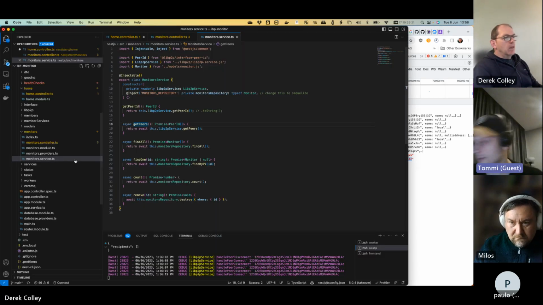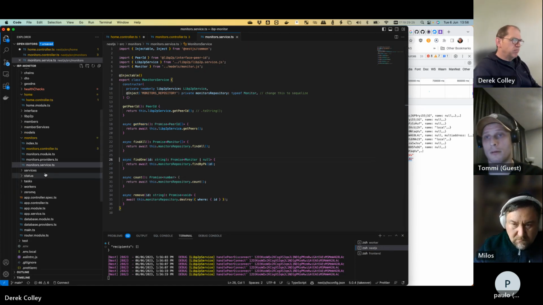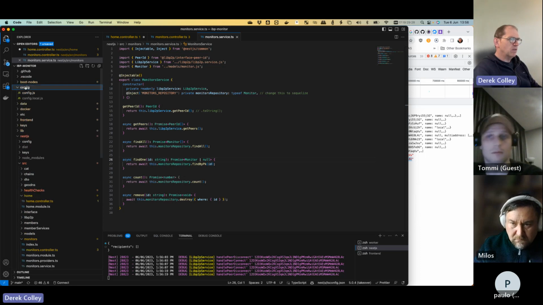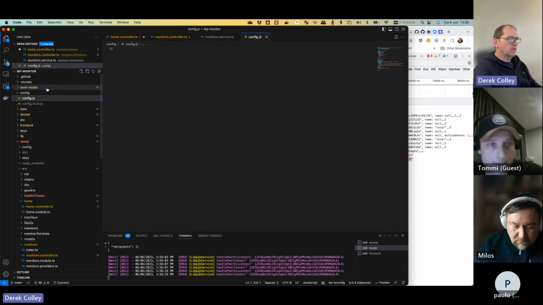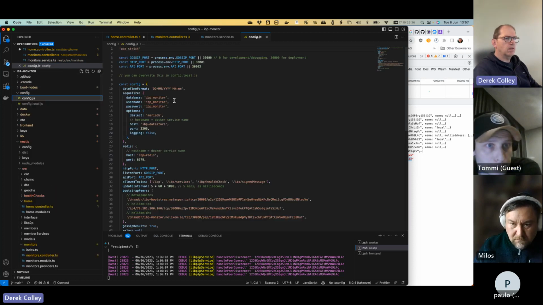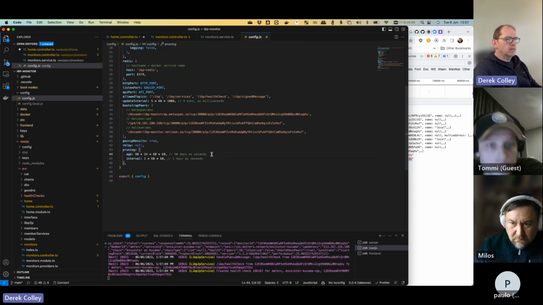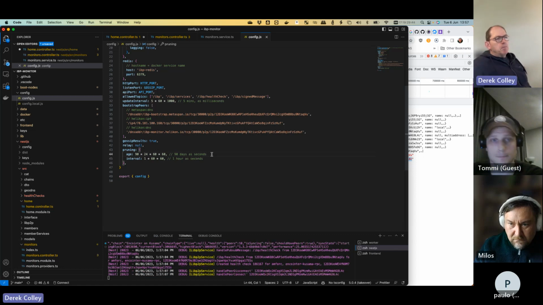How long is the pruning interval? It starts off at 30 or 90 days. So if you look in the config, where did it go? Look in the config. So currently it's 90 days. But that might be too long or it might be too short.